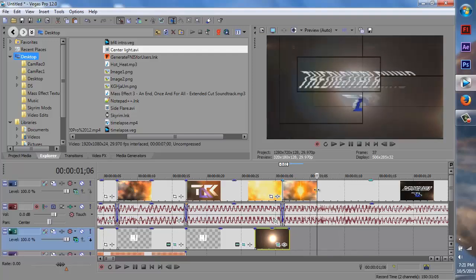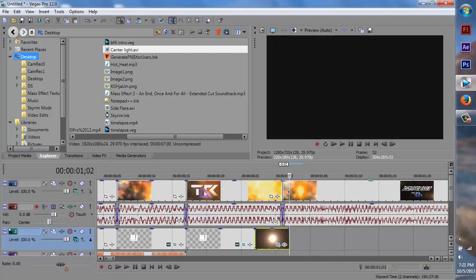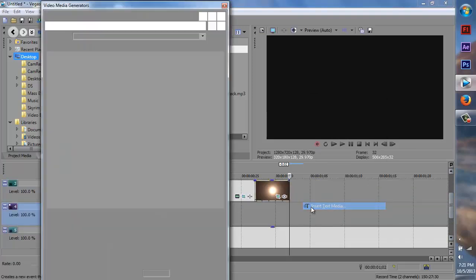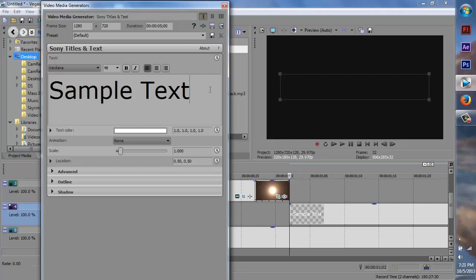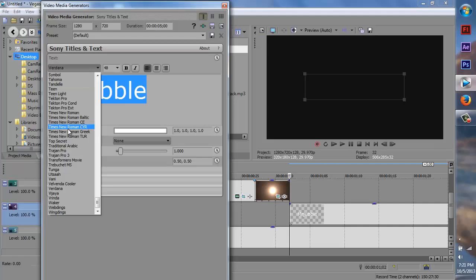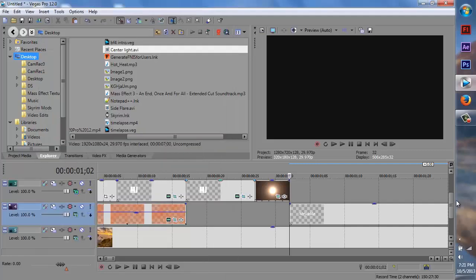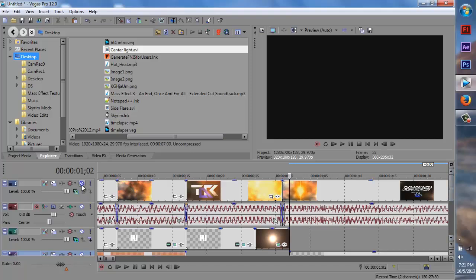So now we have blackness, and this is where it gets pretty difficult. So what you want to do is have your logo or your text, whatever you want. Right click. I'm just going to insert whatever I want. Mr. Oh god, that's terrible. Okay, there you go. We're going to use this as a standing background, whatever you want to call it. It's not viewable right now because this video is on top. But anyways, let's mute it.